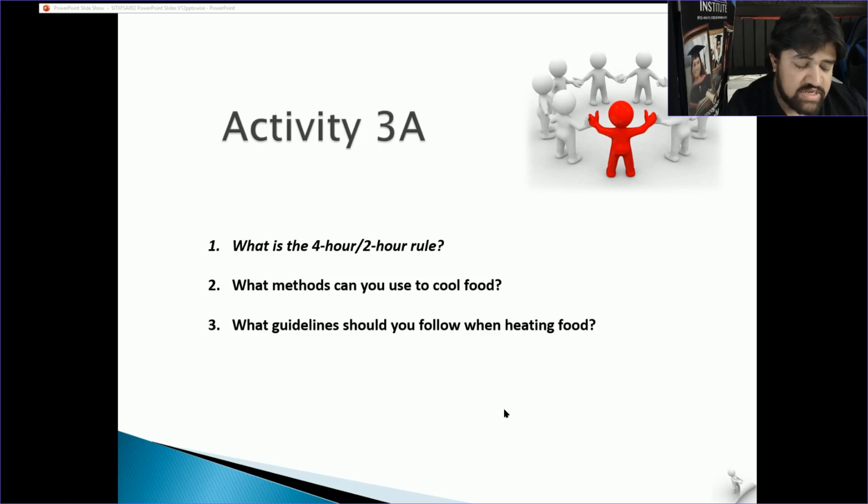What methods can you use to cool food? You can put it in a blast chiller, you can put it in smaller containers, you can put it on a tray with liquid underneath the container and allow the liquid to absorb the heat, but alleviate any contact with the exact item.